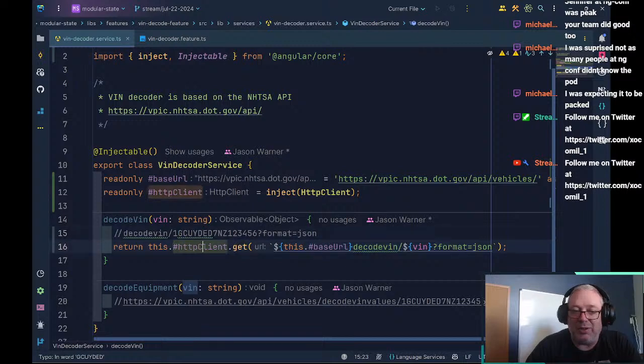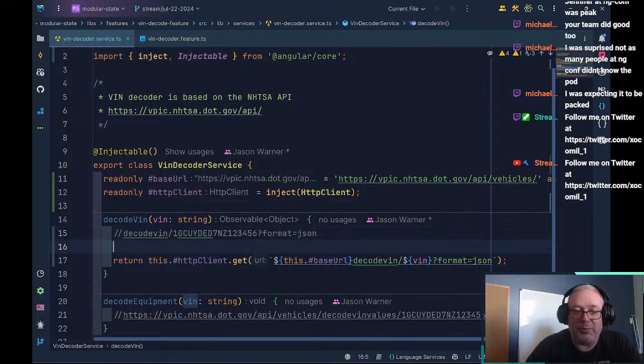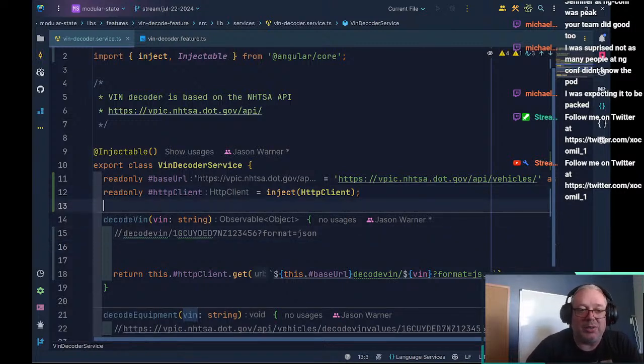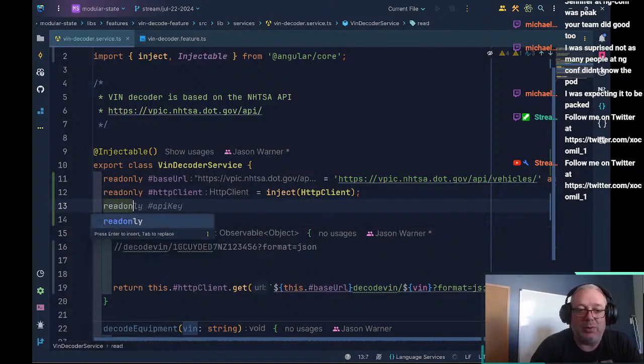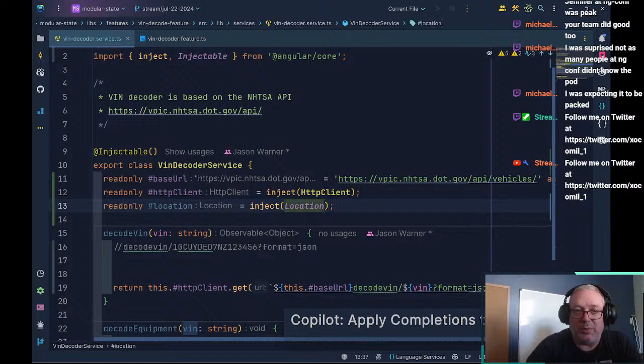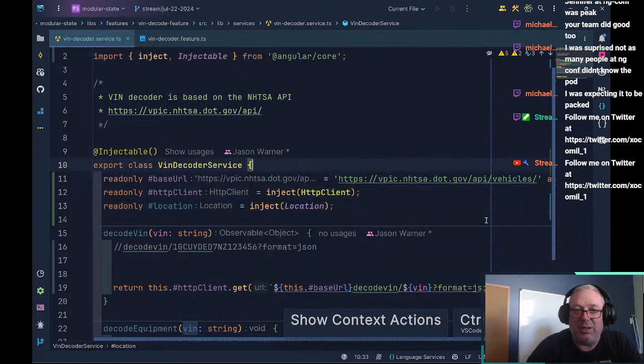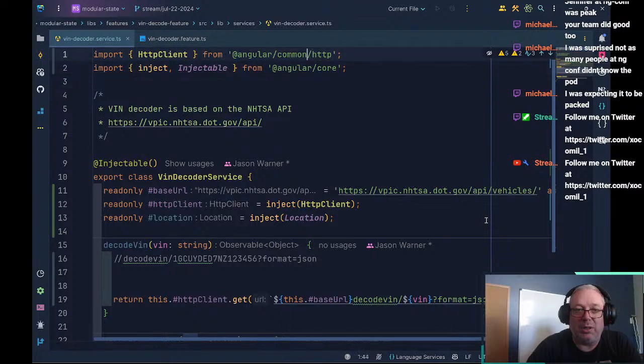Typically, what I will do is I like to inject location. So here we'll do read only location. And we're going to inject location. And we don't want the location that it's got injected. I think we can get it from here. No.